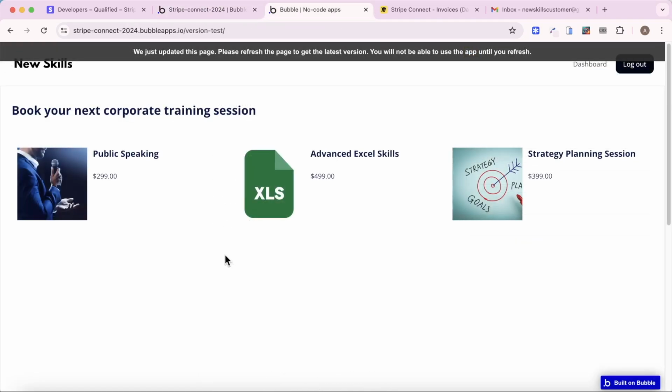Now, if we're creating a marketplace where merchants can sell services like a public speaking course and an advanced Excel skills course, then you will need to onboard them. You're going to need to allow them to create their own Stripe Express account and offer them the ability to list goods on your marketplace.